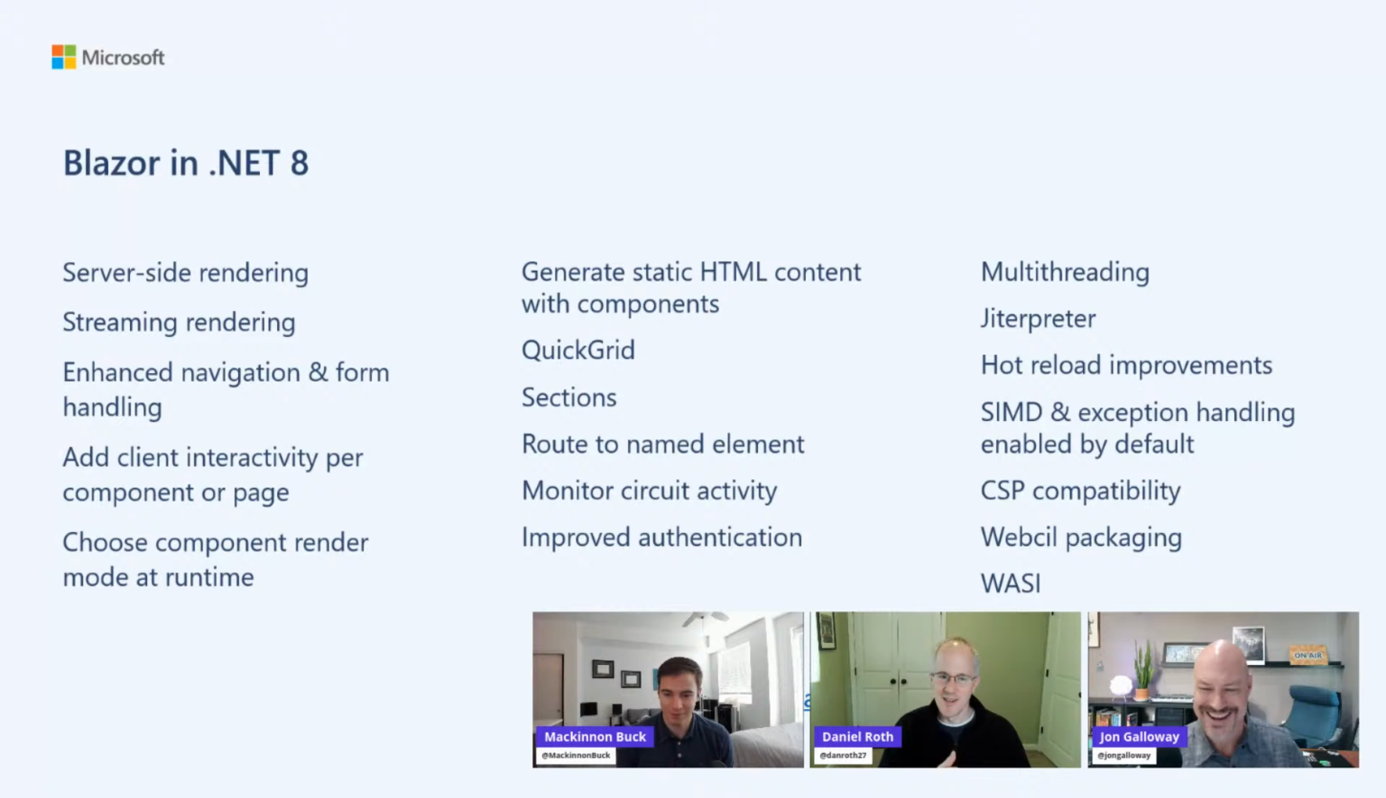Cool. All right. And then the last bit was just the WebAssembly investments. So multi-threading, JITterpreter, hot reload improvements, SIMD and exception handling, CSP compatibility, and the Web CIL packaging. WASI should probably have a preview label after it. That's an effort that we're starting in .NET 8, but we'll probably release in a stable form post .NET 8.